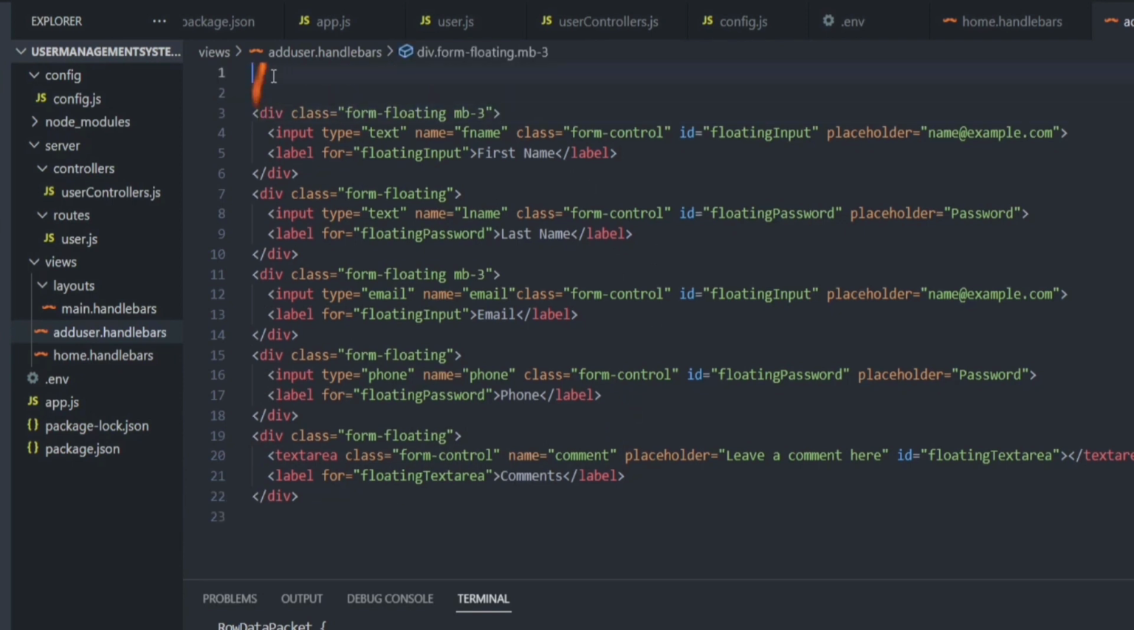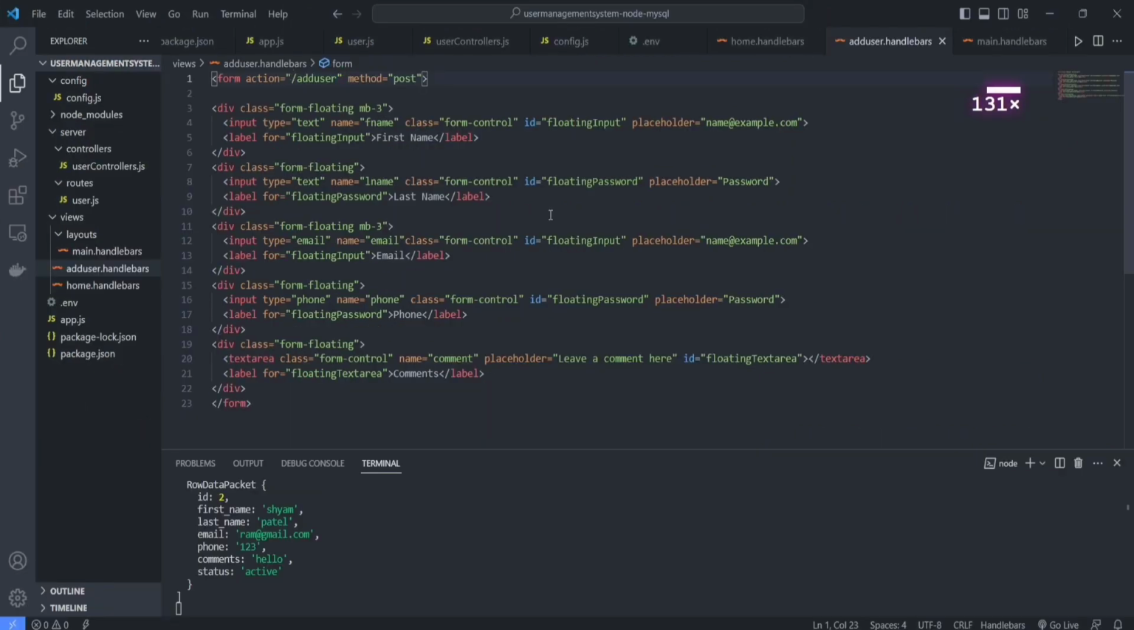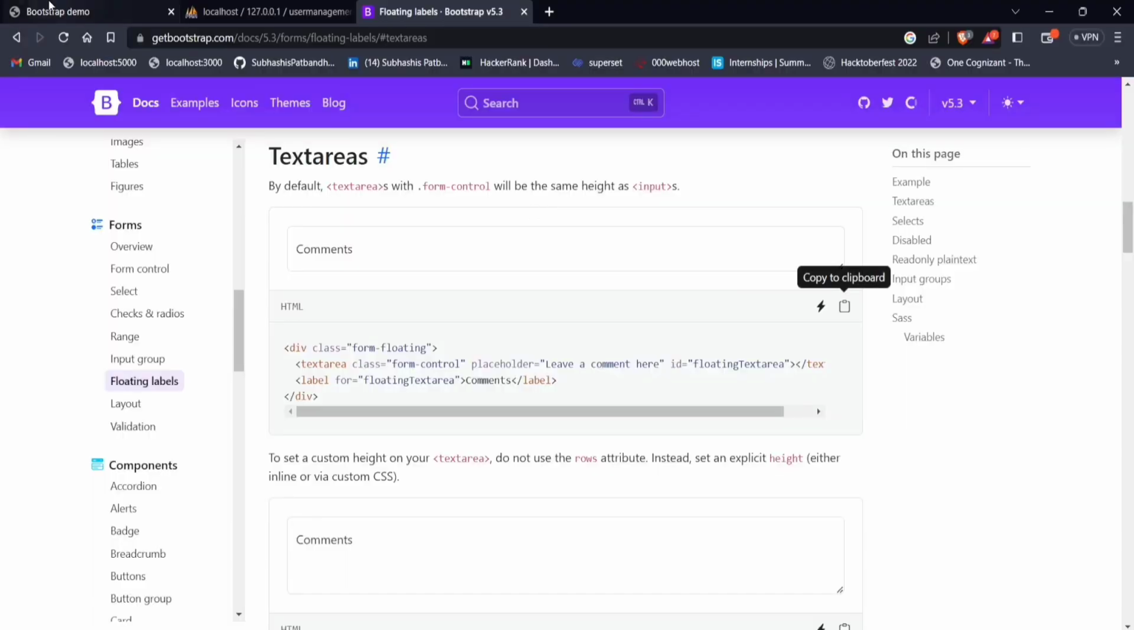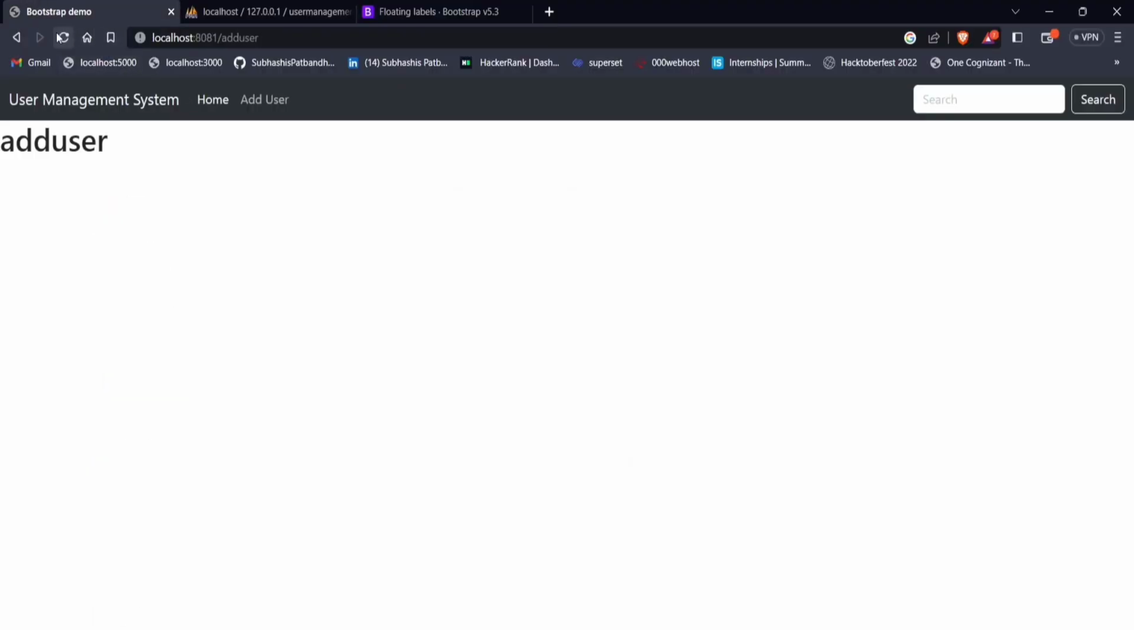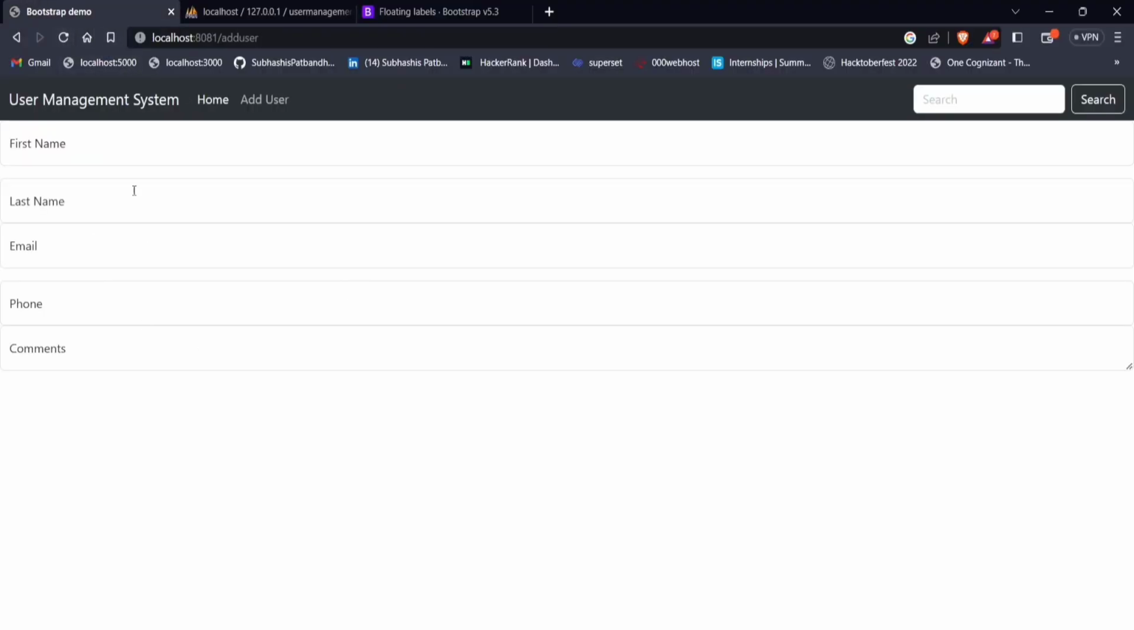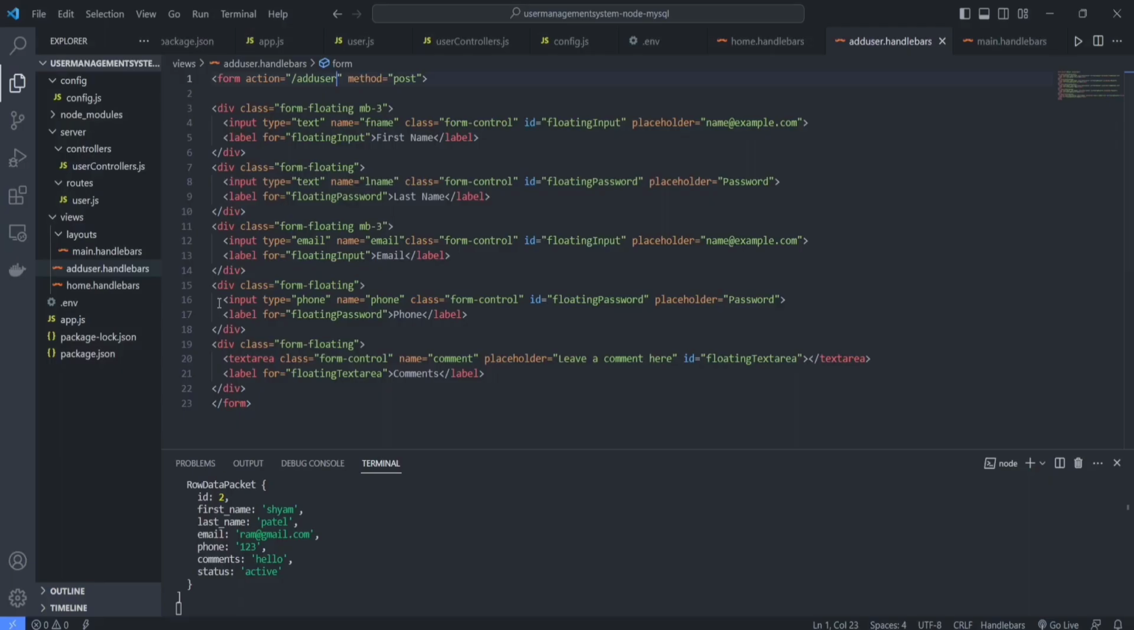So let's create a form here and wrap up all these things inside this form. And now we have to define a method for this form, which will be post method, and whenever this form will be submitted it will redirect to the page which is add user, and we just need to define this page inside the action method. And now if I refresh the page, as you can see the form is showing in our browser.